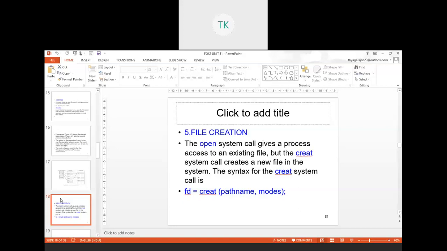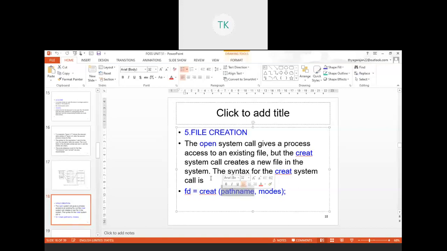Another system call is file creation. The open system call, we are already familiar with, is responsible for opening a file. The create system call is used for creating a file. If the file is not available, I need to create a particular file, whatever file name I mention within the path name.